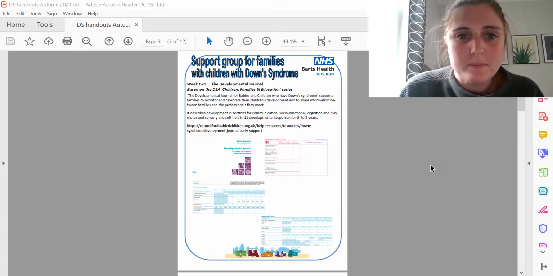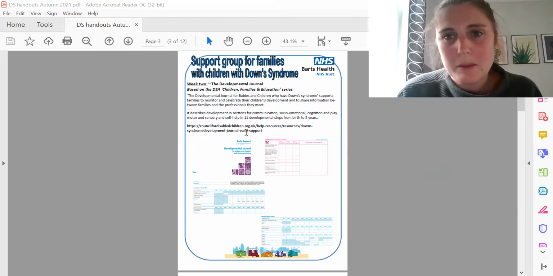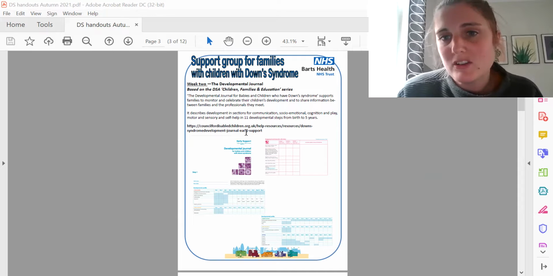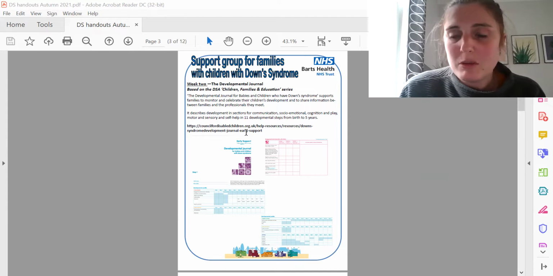So you can see I've put the link here that you can click on if you want to access that, but also you can just type it into Google as well and it should come up. It supports families to monitor and also celebrate their children's development. And it's quite a nice and easy way to share information between you and the people that you work with to look at how your baby or young child is progressing and developing.